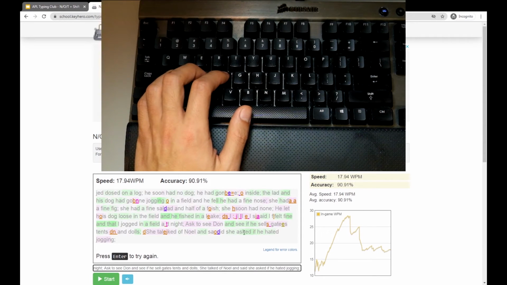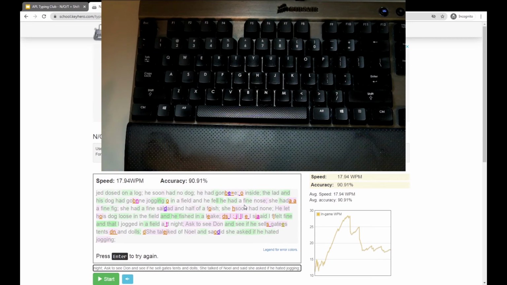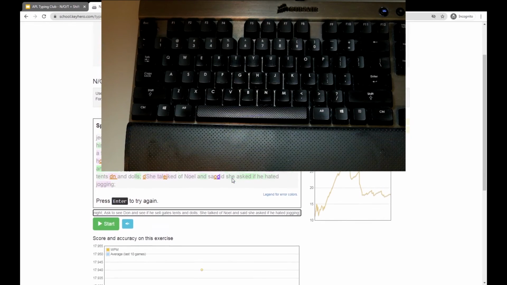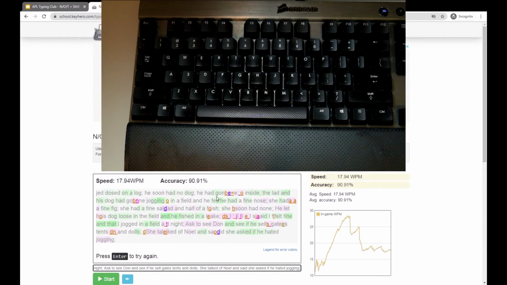So my speed for this was pretty slow. Well, I was talking a little bit, so that's okay. 17.94 words per minute, but an accuracy of 90%. So again, you want to aim for the accuracy of 85 to 90%, and try to aim for 90% or higher. So yeah, that's the N, O, and shift keys and T key.